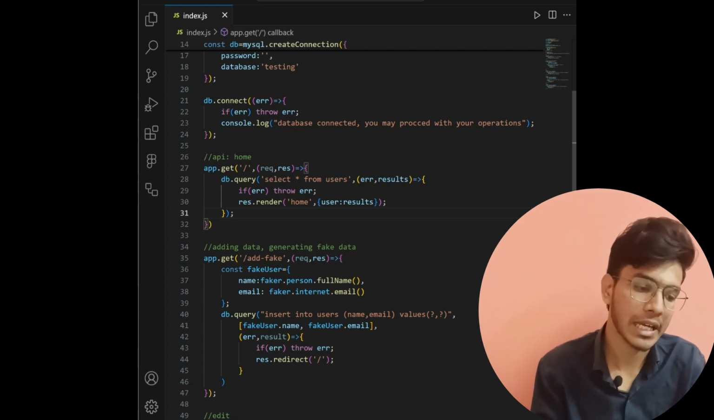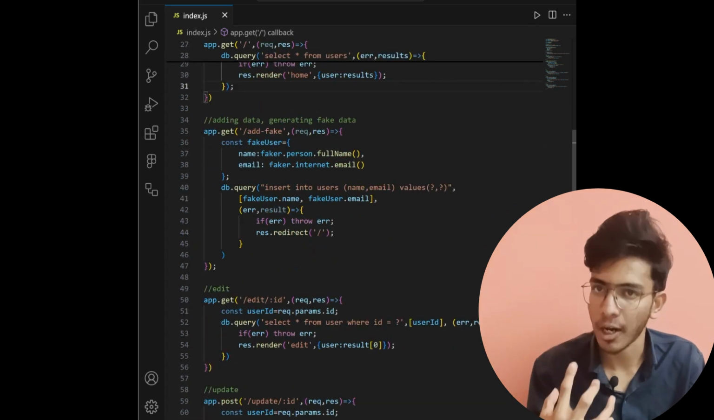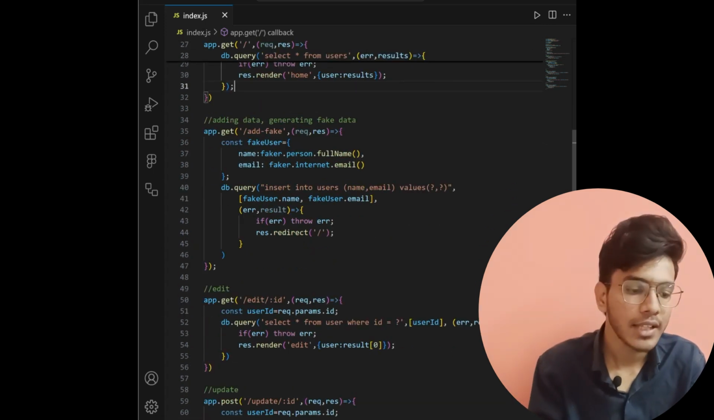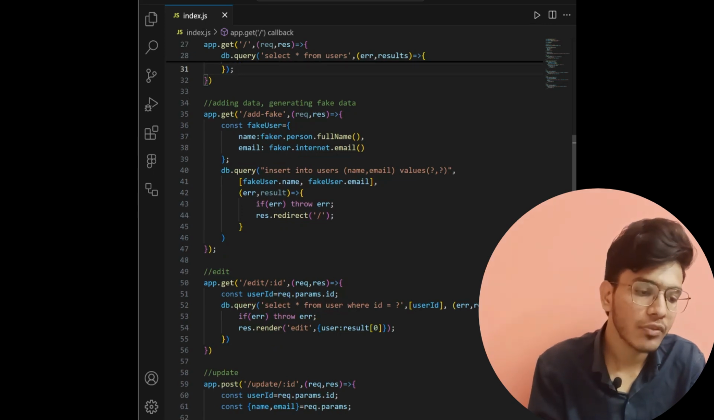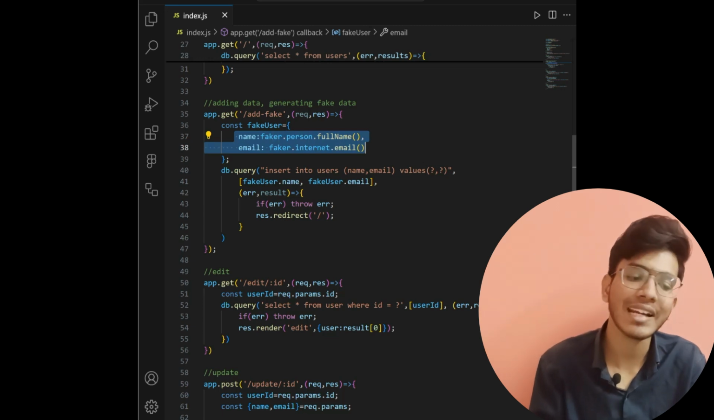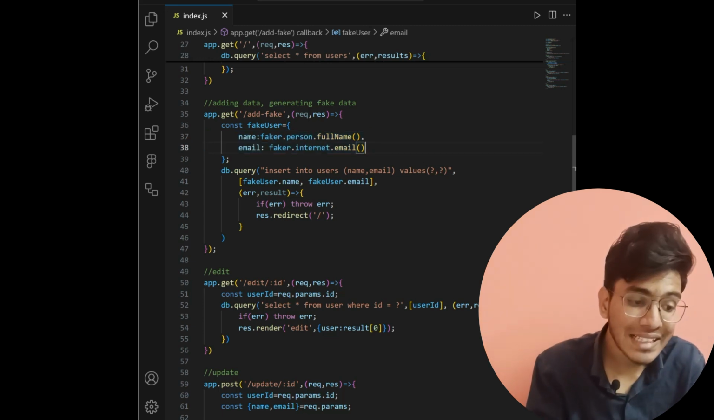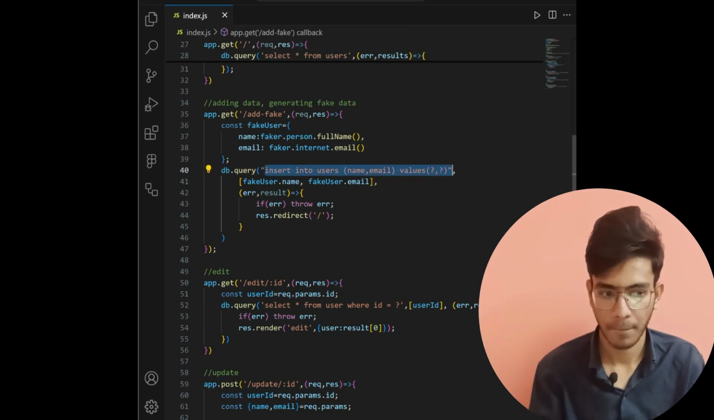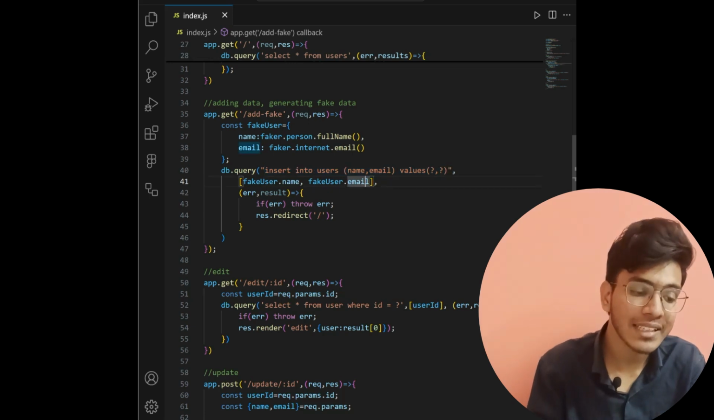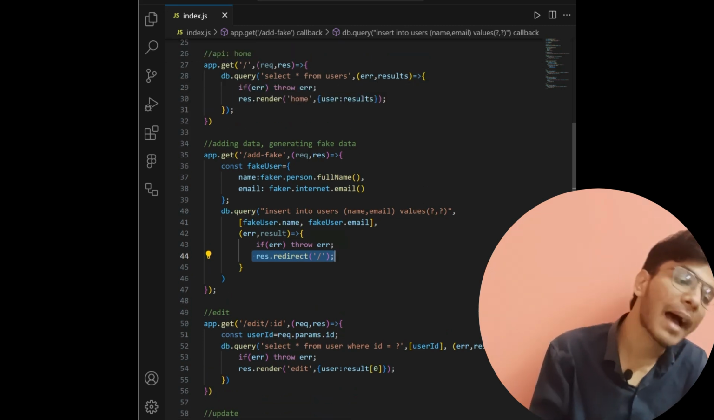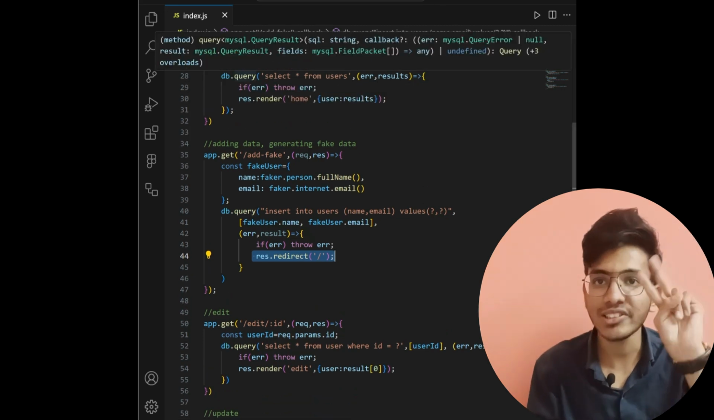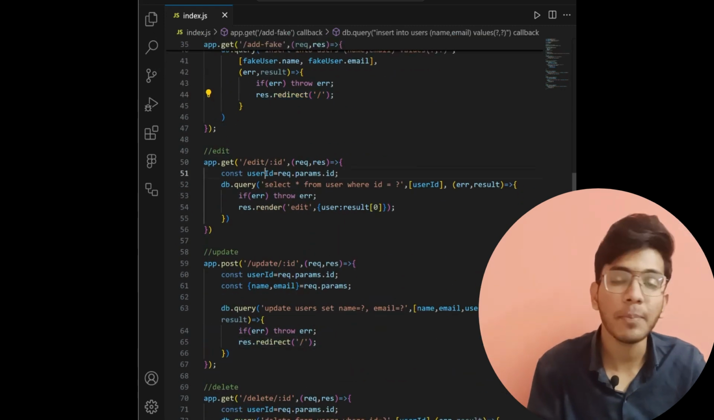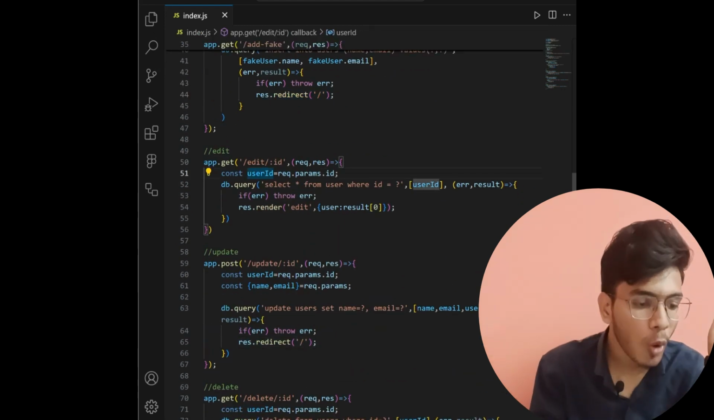This is the first API. The next API is adding new data. If you want to add new data, then first of all we will generate random data using faker.js, and I am inserting that data into my SQL. Okay, after inserting I am redirecting this /add fake API back to my home directory. This is the second API. And the third API is if I want to edit.